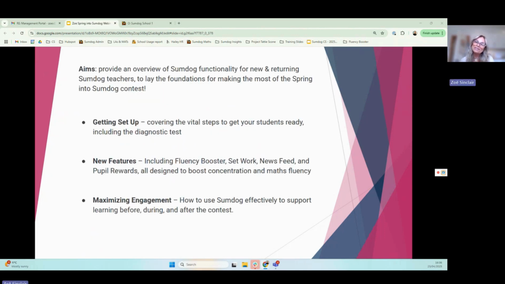The aims of this short session are to provide an overview of the Sumdog functionality. You may have used Sumdog before, you may be a returning Sumdog teacher. I'm going to show you how to get classes set up and invite teachers, and then I will cover the diagnostic test. It's very important we cover that. The pupils need to sit their diagnostic test before they can enter the contest.